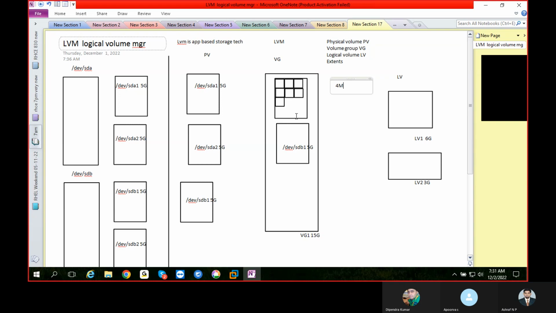Okay, so then you have to ask what is the chunk size? 4 MB. So the question is how many 4 MB chunks will be available on a 5 GB hard disk? You just convert 5 GB to MB, so 5 into 1024, then divide that many MBs by 4. Then you will get the total number of extents available on a particular hard disk.